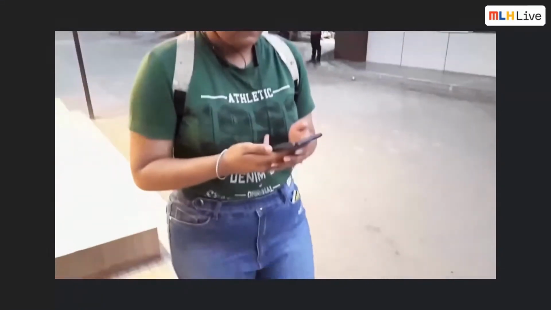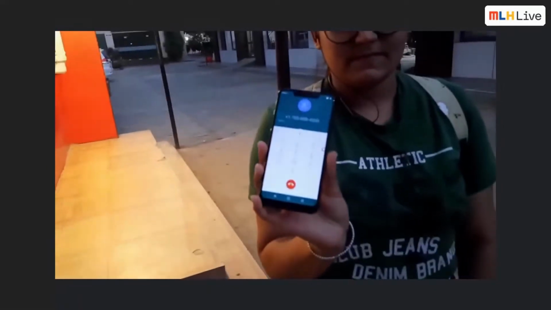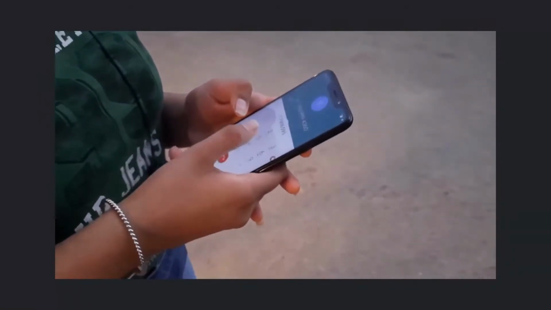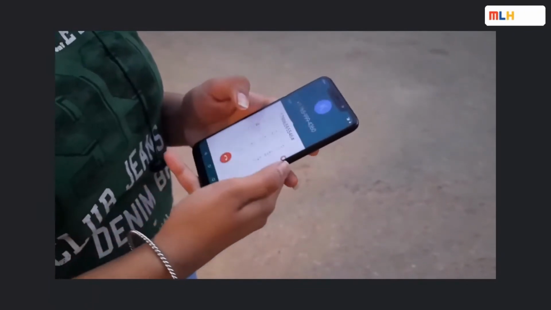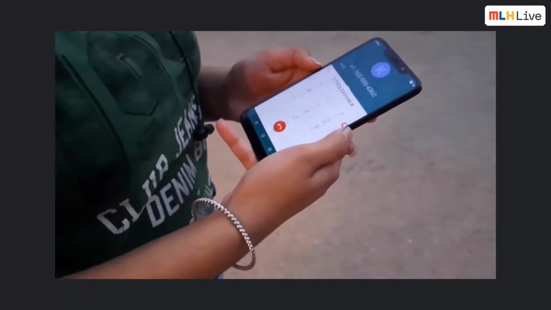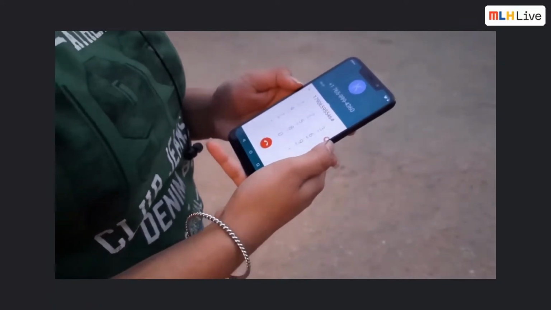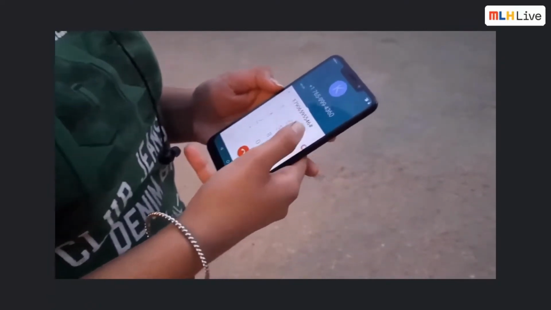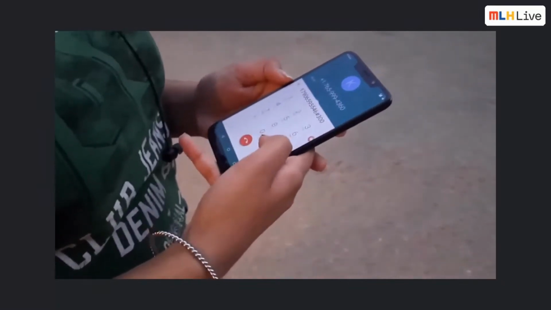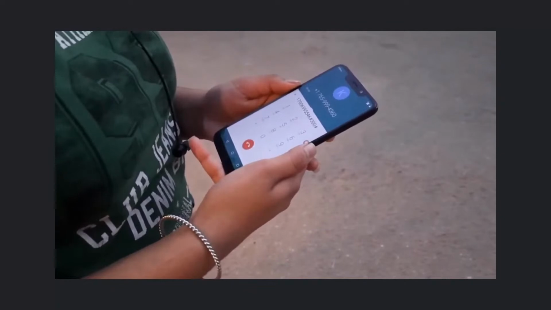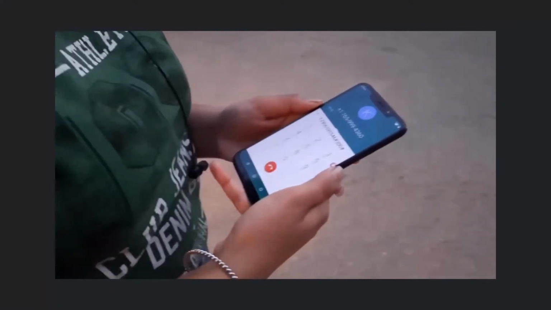Execute your code. Hello, this is Kavach. Please enter your lender phone number and press hash. Please enter the amount and press hash. Thanks, your money request has been sent.